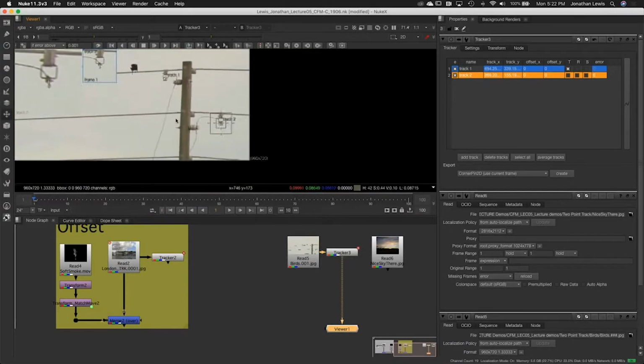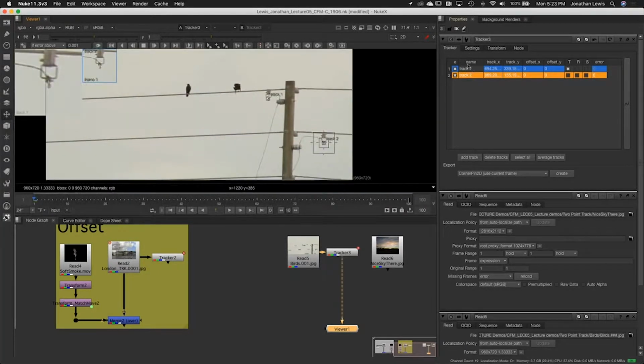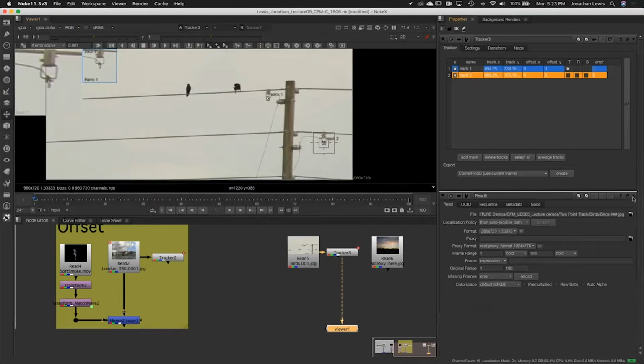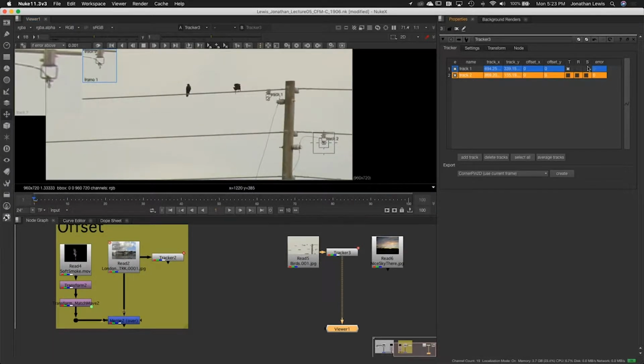Right, and before I start tracking, there are some things I need to adjust over here in the properties of the tracker. Obviously, you guys know what TRS means, right? Translation, rotation, scale. That basically means if the pattern's translating, if the pattern's rotating, which in this case it is.